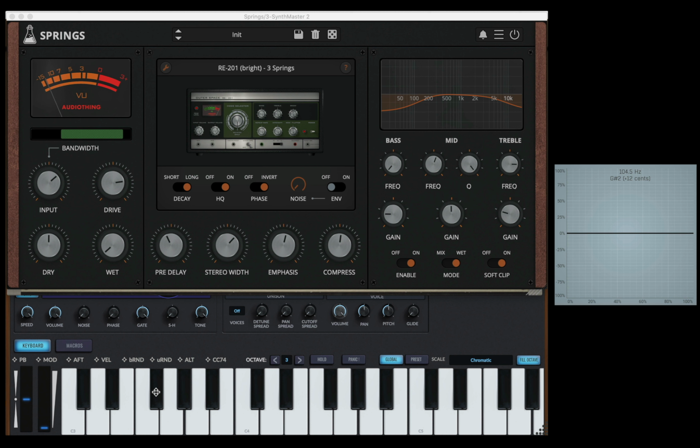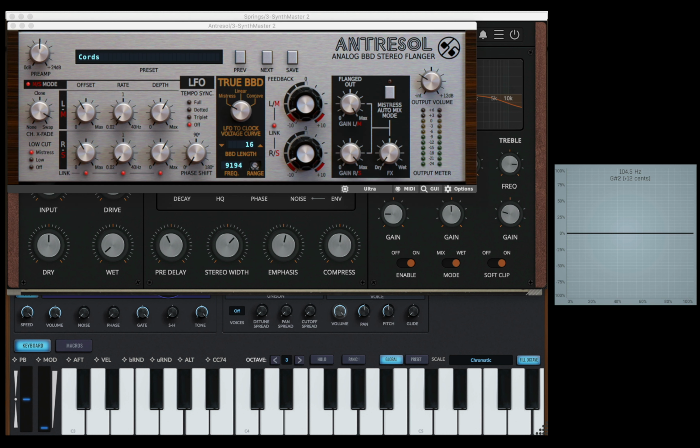Copped it. It was like $40 on Plugin Boutique. I love this plugin. This plugin is amazing. It's got so many features that you can do with these reverbs. So I love that. I have the Antrasol by D16, which is a flanger plugin, but it's doing some bit crushing the way I have it set up.